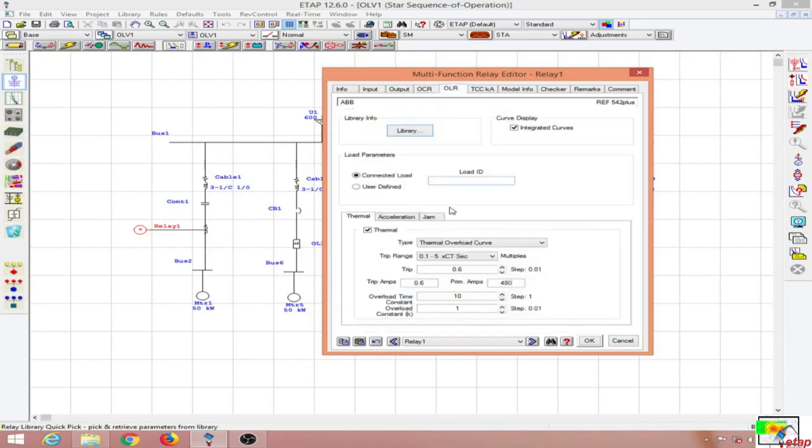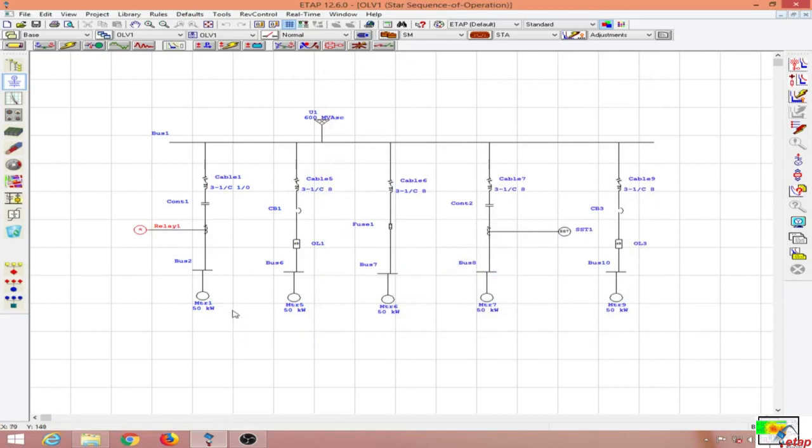Beyond that we have the overload protection as well. So we have the thermal overload protection and the acceleration, the jam. The values for this will be set using the star mode. So we will set these values in the TCC. So we will see how we go about doing that.